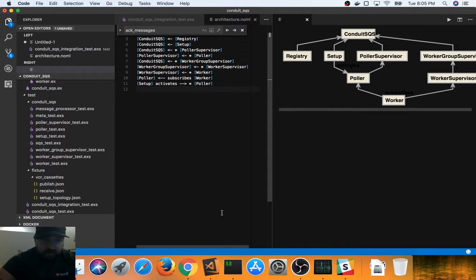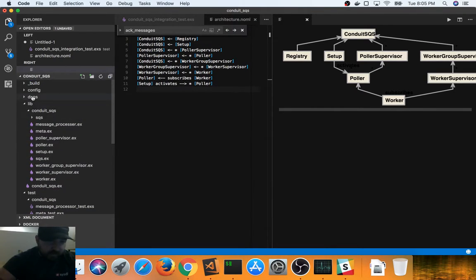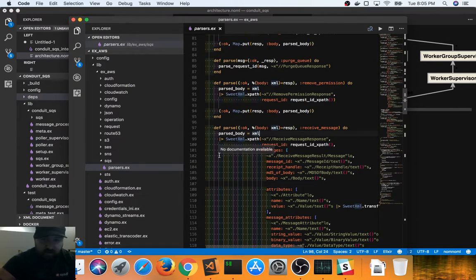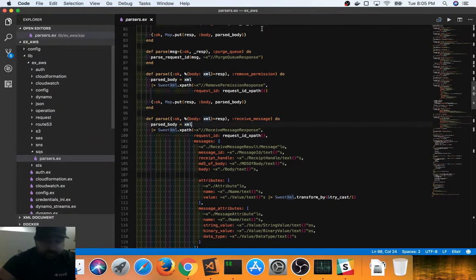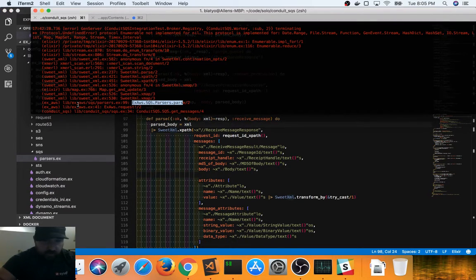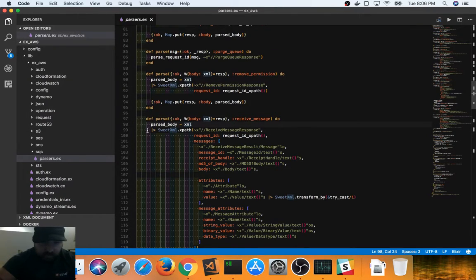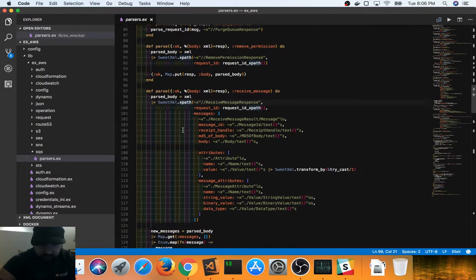So what I've done is, in my deps over here, I've opened the XAWS library that I pulled down in another editor. This is nice because then I don't need to worry about getting the particular version; I have the right version in my deps. This is the file that we were seeing the error happen in: lib SQS parsers, line 99. So this line here.